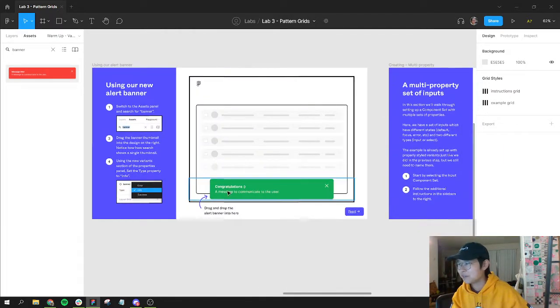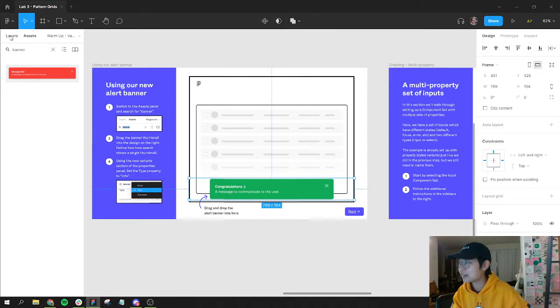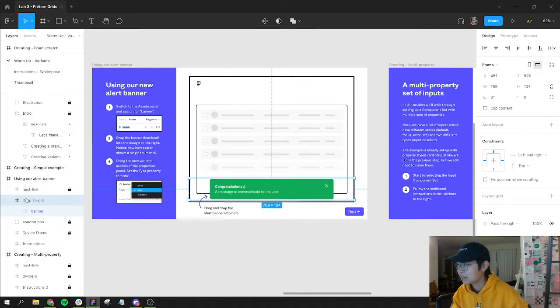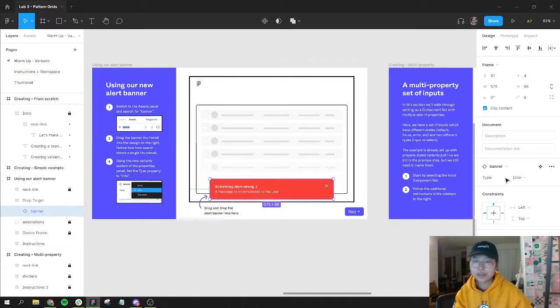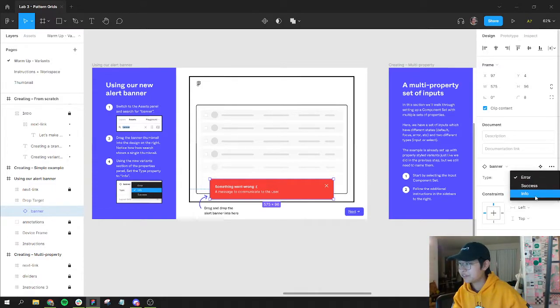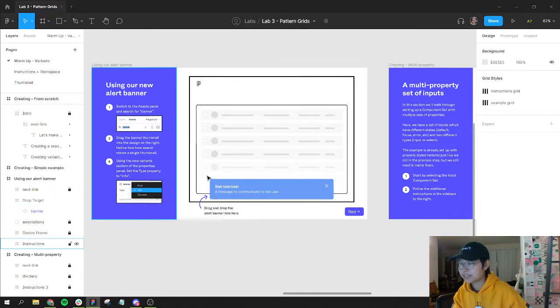But just to drive that home, here you see that the one that we added actually says congratulations now. And then I'm going to go ahead and change it to say error. And it's going to change the text as well there. So we wanted to stay on info, and we're going to go ahead and continue. That's how you basically add a variant. You go to the assets panel.